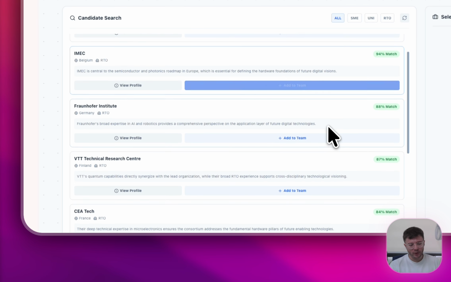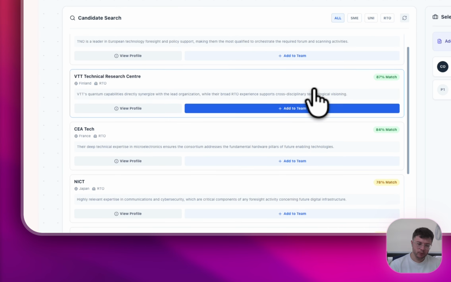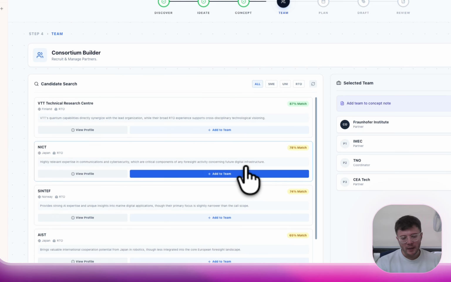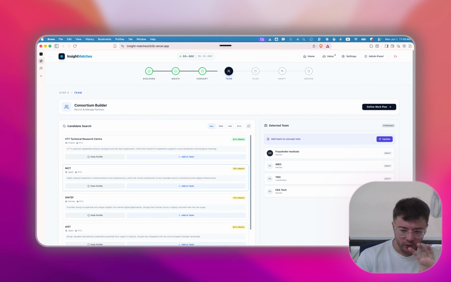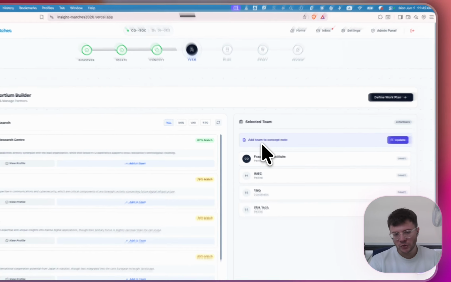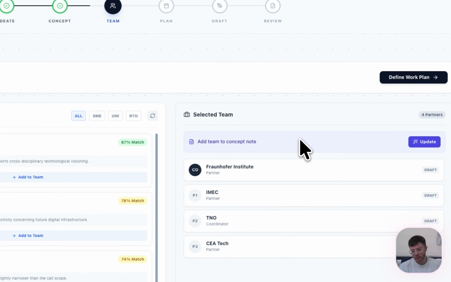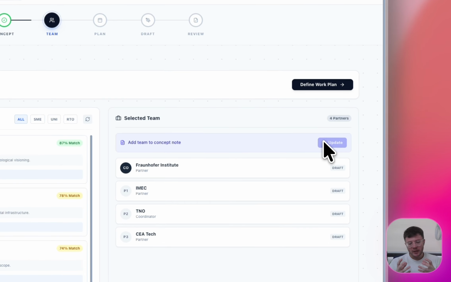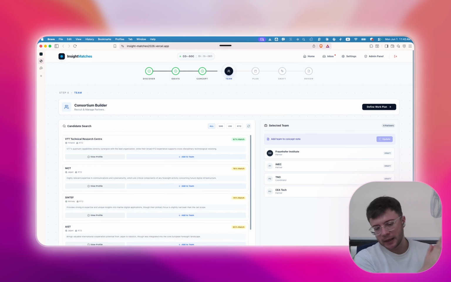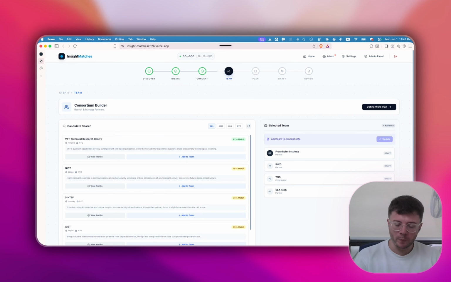And so you can, by the click of a button, add them as team members to your project, and they will receive a notification to join your project through our platform. And as well, you'll notice we have add team to concept note and an update button. So by clicking update, the information about your potential teammates will be placed into the concept note, which will help recipients of the concept note understand what it is you're trying to achieve and your vision for the partnership and consortium.